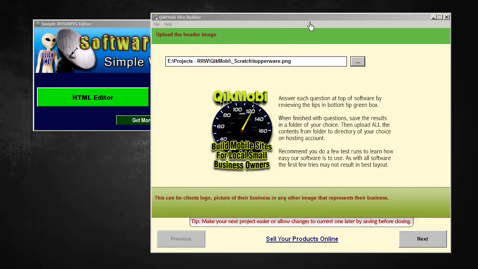Experiment with it your first round, and plus I will give you an example file that you can load into the software by simply opening and navigating to the folder with the sample file, and it will be the same one I'm building here, so you can follow along in the video and watch how I'm doing it. Okay, so I have chosen my header.